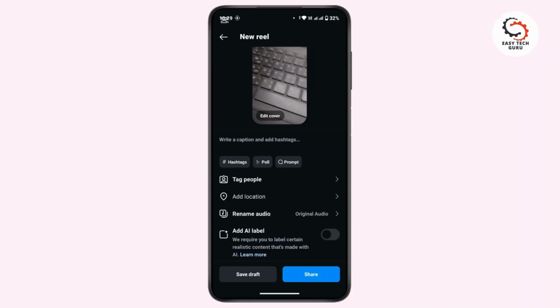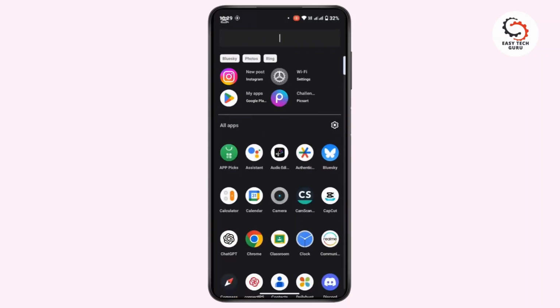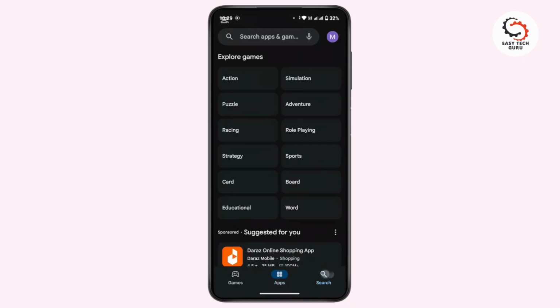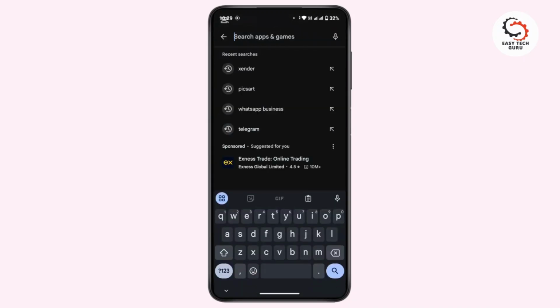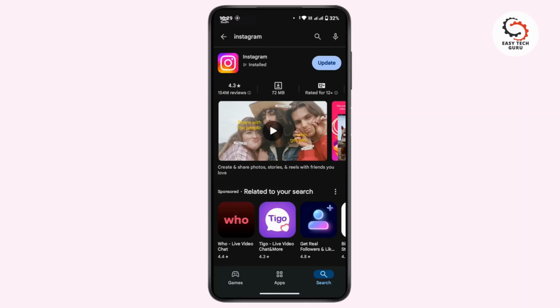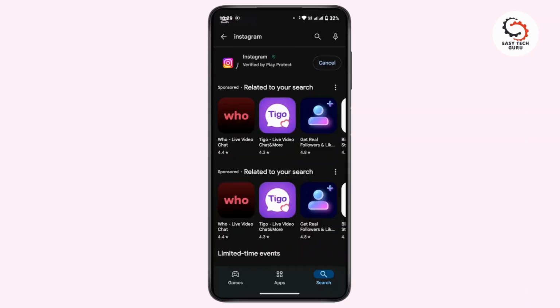Ensure that you have the latest version of Instagram. Sometimes the older version of the application may not support all the features, including the add topic option. So for that you have to close Instagram, open the Play Store, tap on the search icon at the bottom right, and in the search bar search for Instagram. If you find an update option, tap on update, and once the update is complete you can go back and look for the problem.